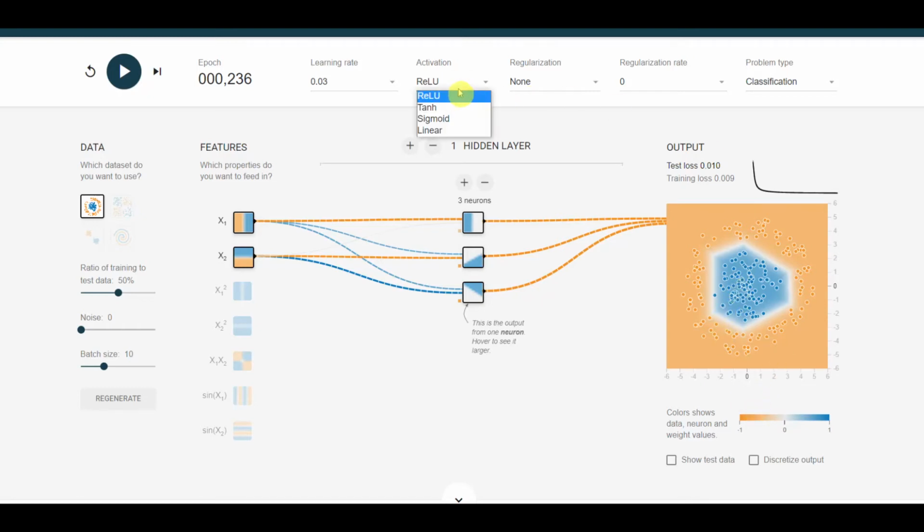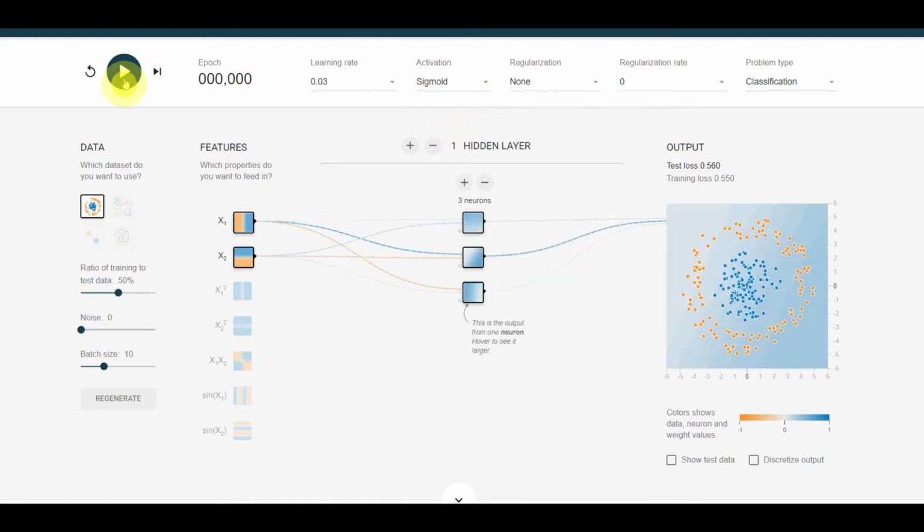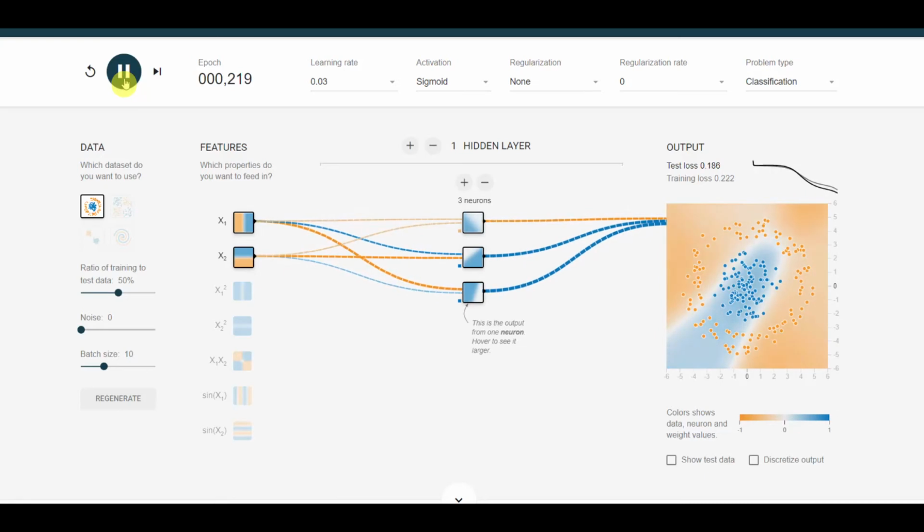Now from ReLU, let's go to a sigmoid function and see how it is performing. With the sigmoid function, as you can see, it is more expensive than your tanh function, but it is also a nonlinear function, so that's why it's giving these curves here.